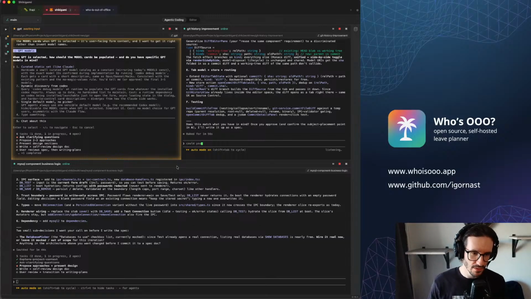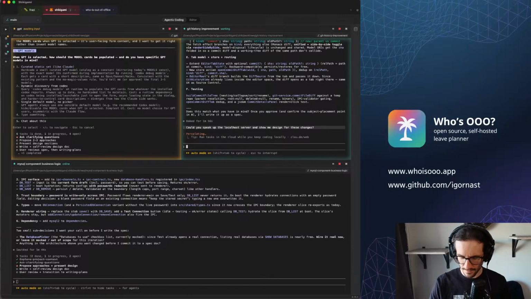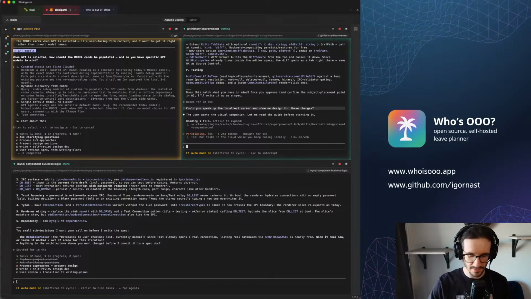Could you spin up a localhost server and show me design for these changes? Yeah, I don't trust it. I don't trust it. I need to see it with my eyes.